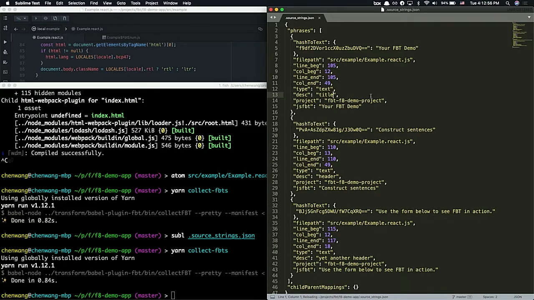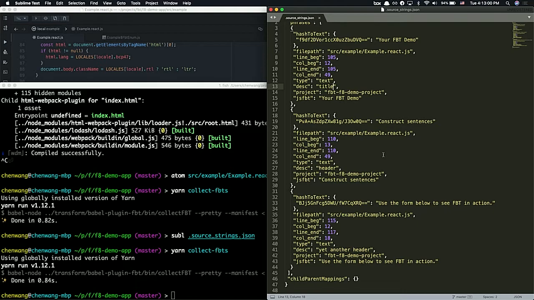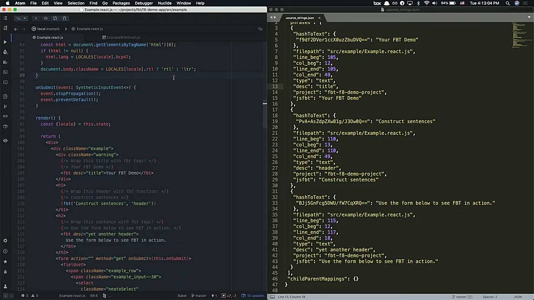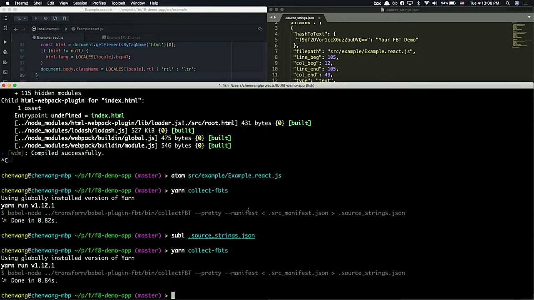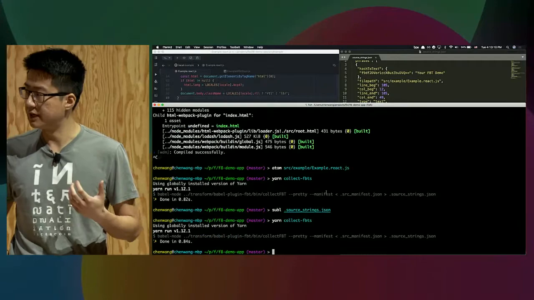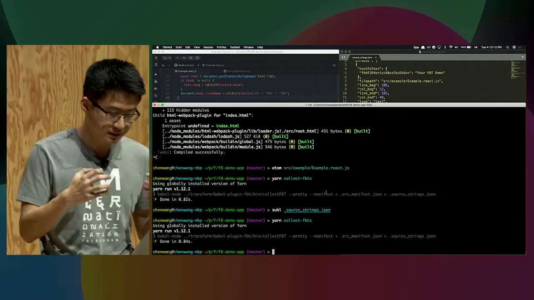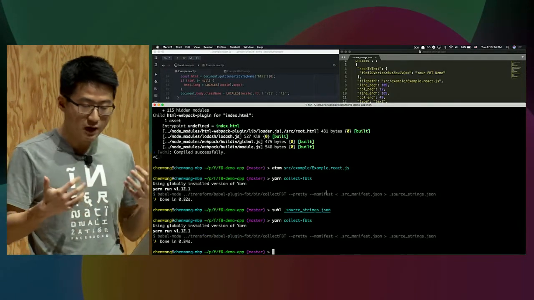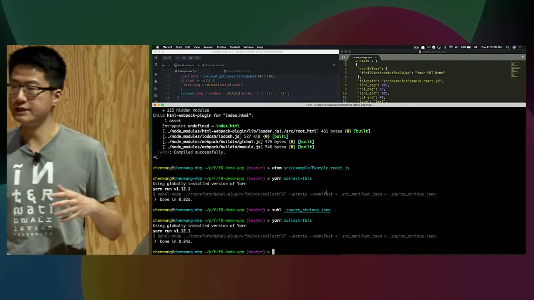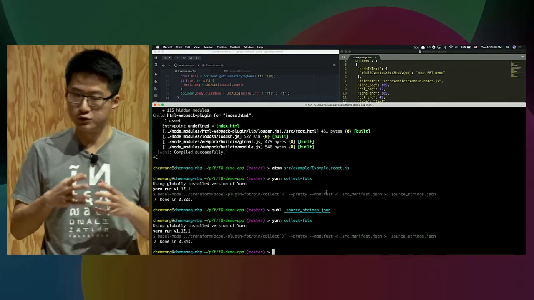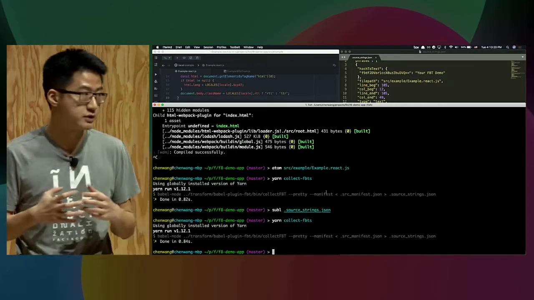Now as you can see, we have three strings extracted from this file. So these are all the FBT that we defined. Now, before I came into this demo, I actually pre-translated all the strings that we're going to use today. So I already have a translation in here. Now let's see how we can actually incorporate the translation into the app so it's able to do the runtime lookup and find the correct translation.